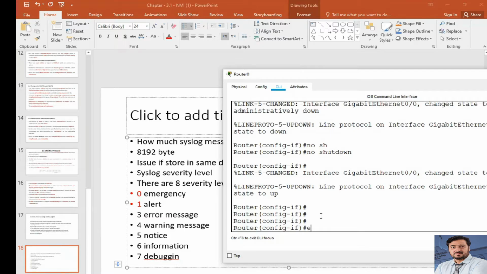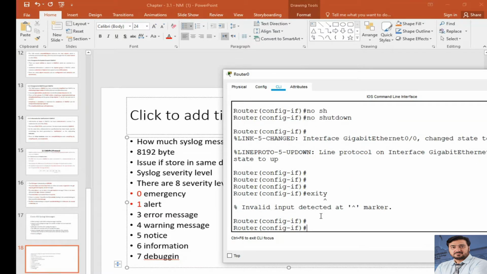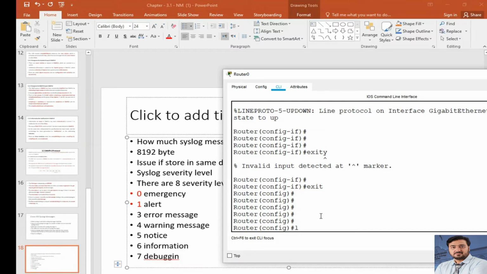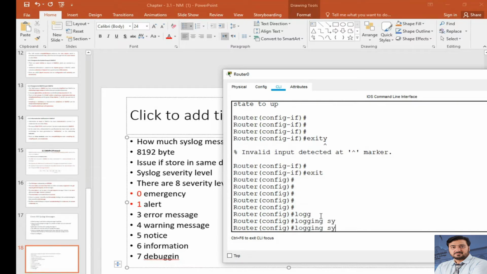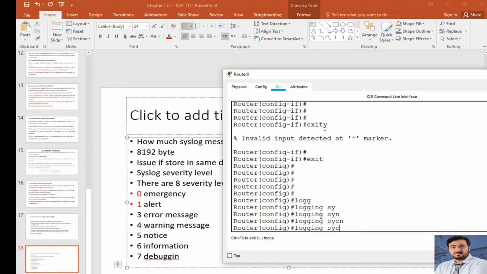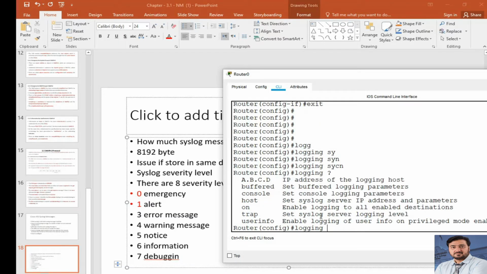So, in this way: exit, logging synchronize. Then logging trap, logging console, logging host, trap, user information.